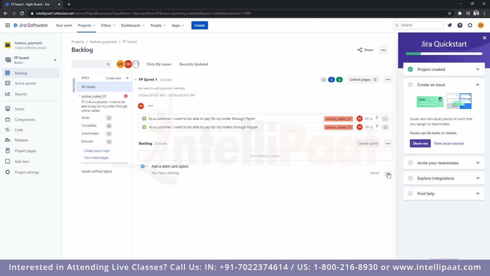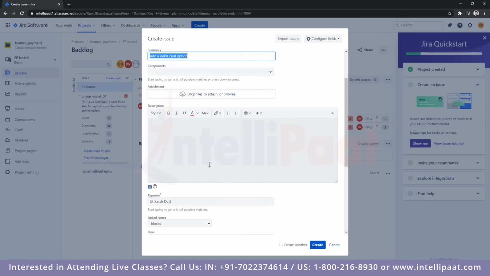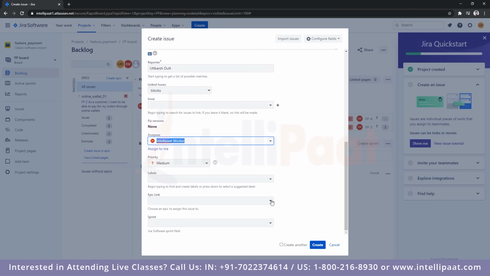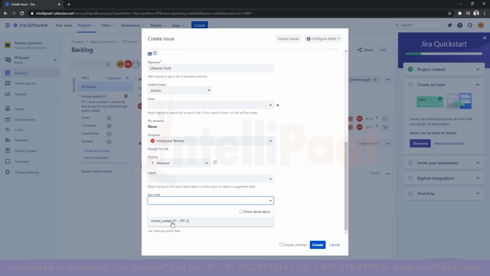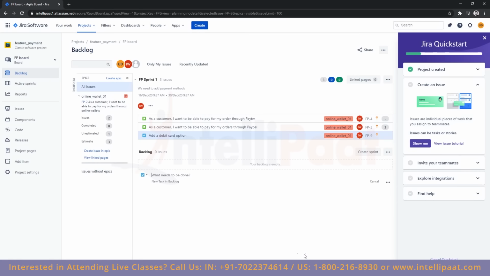I'll simply click on this triple dot over here so that I can elaborate on this task. I can attach any documentation I want, any description I want, attach the person that I want to associate this task to, which is Intellipaat worker. I can attach the Epic link as well. So in this case, it is online wallet FP2, and then we can attach the sprint as well. The current sprint that we have created is FP Sprint 1. So it makes it really convenient for us. Once we click on create, it will automatically get assigned within that sprint as we can see.